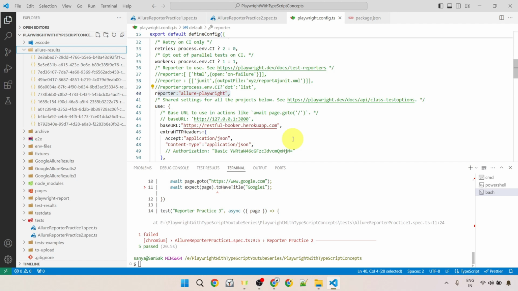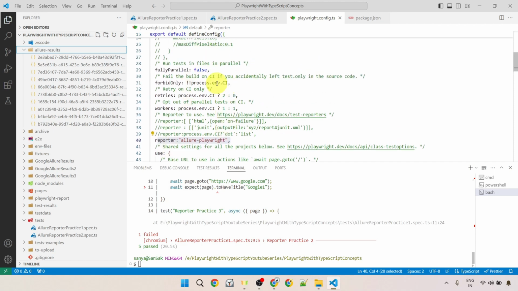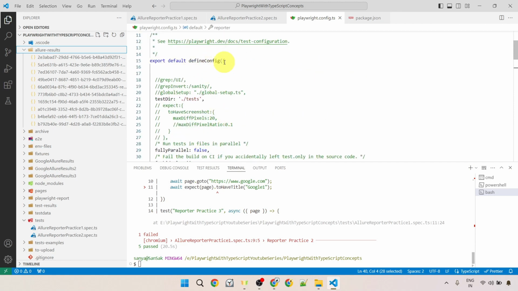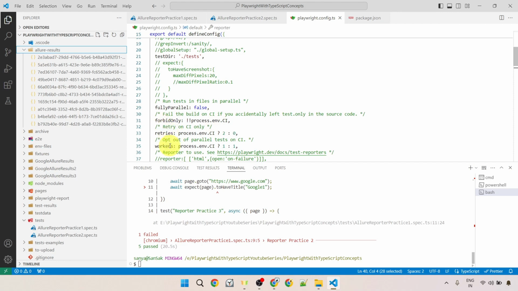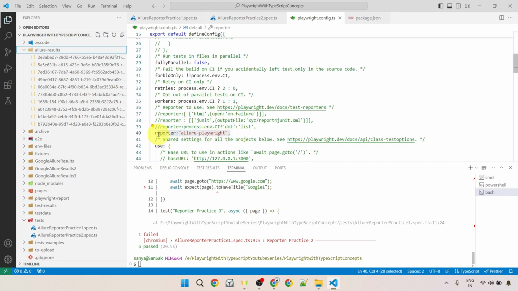And as previously also, we were able to specify the name of the folder where we want to generate these Allure result files. And the same thing we can do within this playwright.config.ts file. And for that, you need to pass the value of this reporter inside this define config object only. So inside this define config, there is one object where we need to provide the reporter, colon. So for now, let me comment out this part for your further reference.